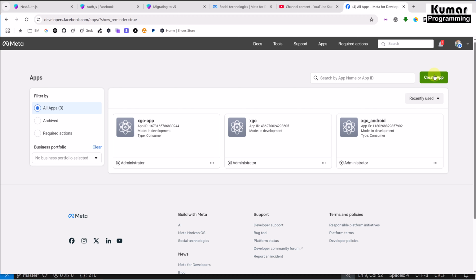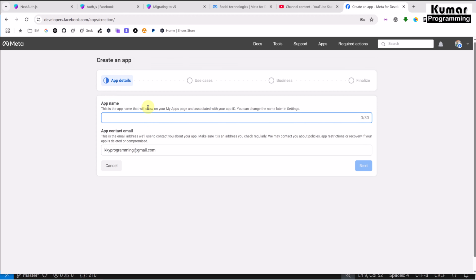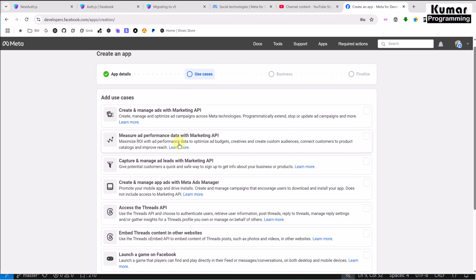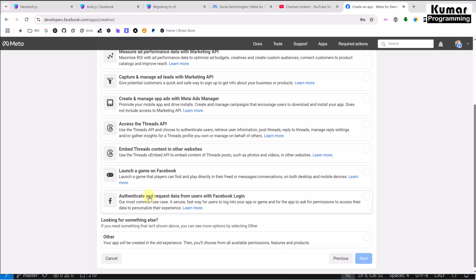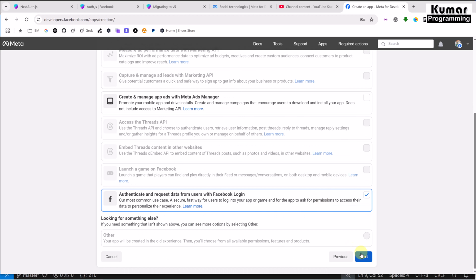So now here I'm going to create an application. From here, Create App, and I'll give the name of this application as Shoe Store. Now next, here we have to select the use case for which we want to create this application, right? So our use case is to authenticate and request data from users with Facebook Login. So we are going to use this use case. Now select this, and from here go to next.